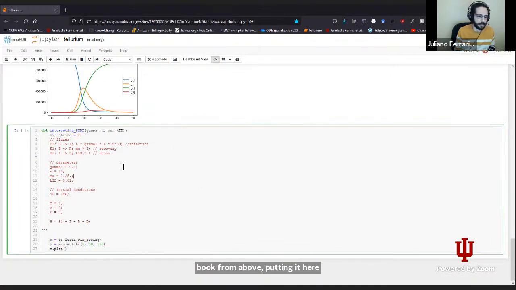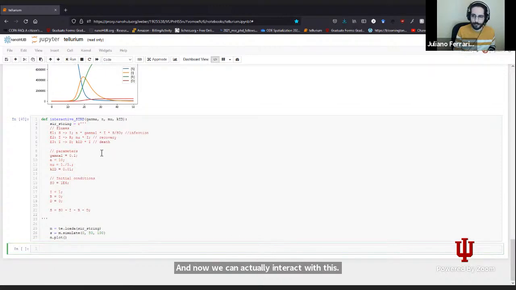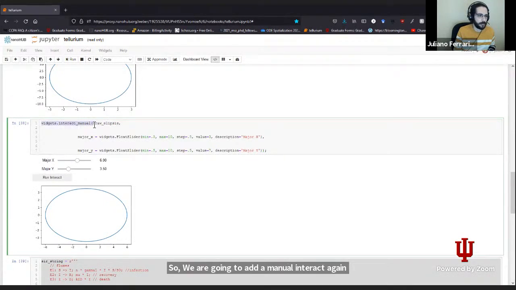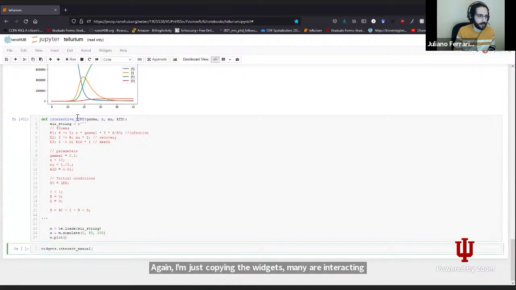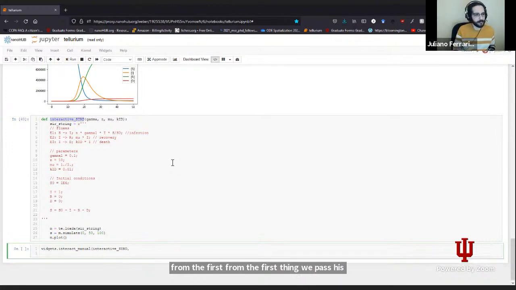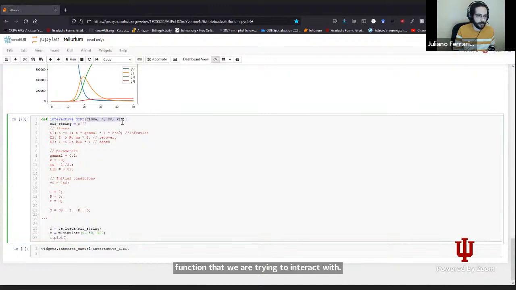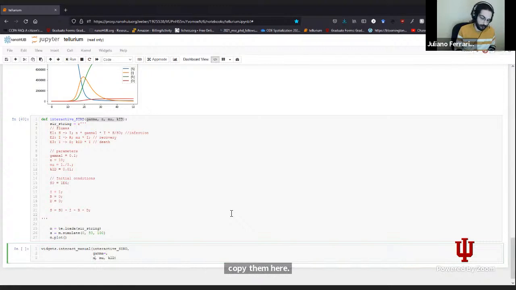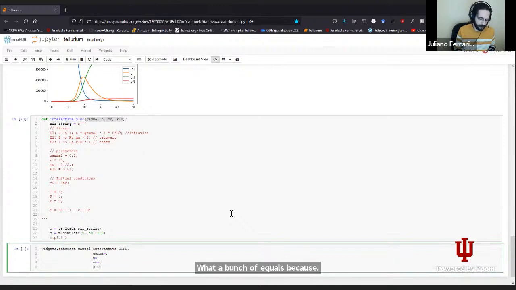And now we can actually interact with this. So we are going to add a manual interact again. I'm just copying the widgets manual interact from above. The first thing we pass is the function that we are trying to interact with. And the next four things are the arguments of that function. So I'm just going to copy them here, with a bunch of equals signs, because we don't actually pass the values. We pass the values with the names of the variables. There are reasons for that I can imagine, but I don't think I could explain it.